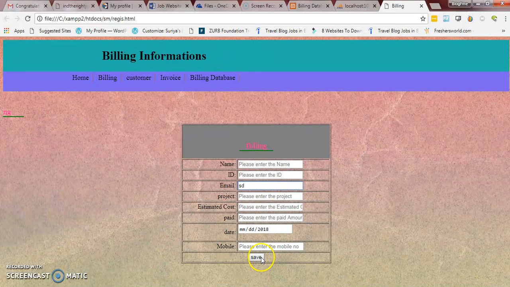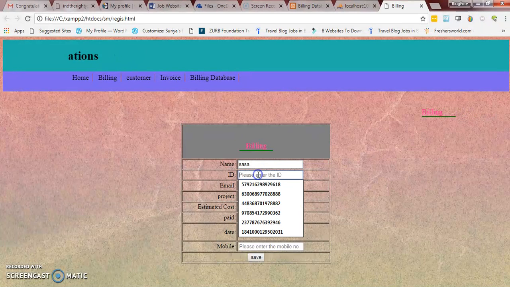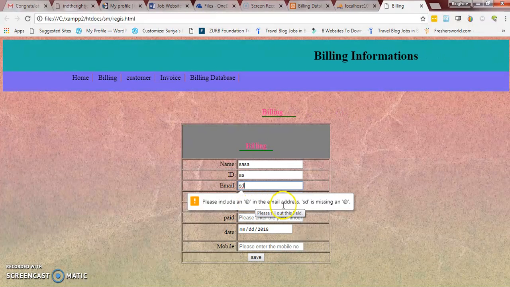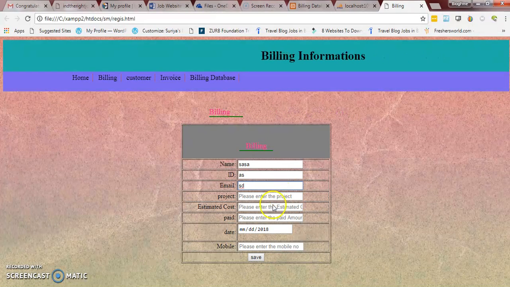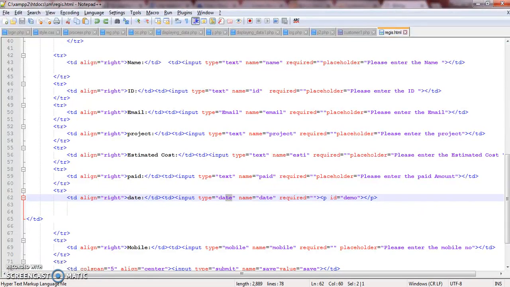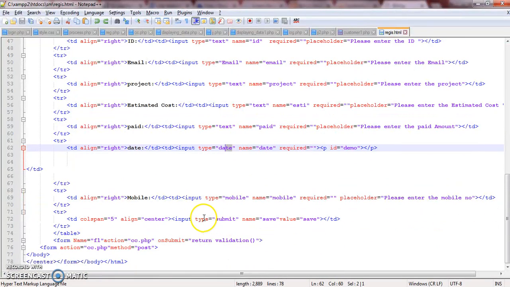See, if I will enter like this. Okay, I'll fill out some things over here. See, please include an @ symbol in the email address. ST is missing at symbol. Okay, this is the right format to add the email address. So here you should use this one.